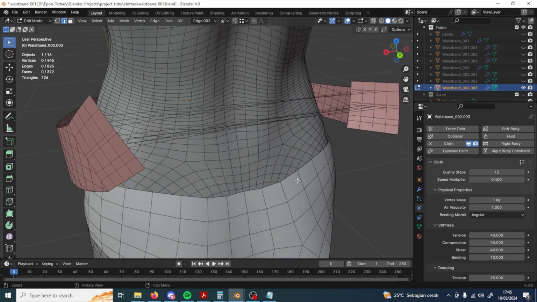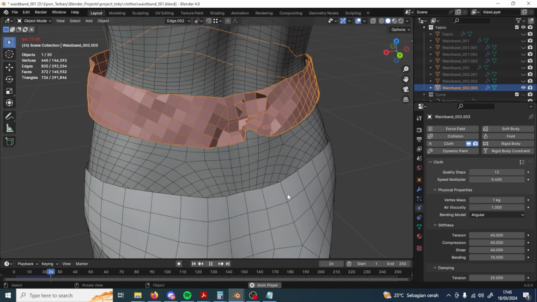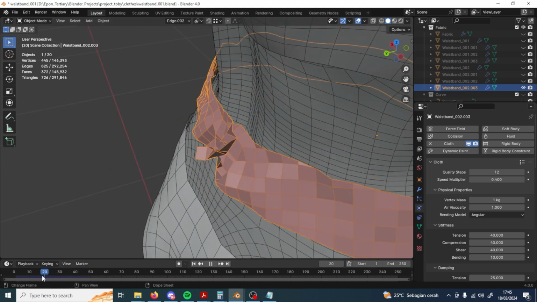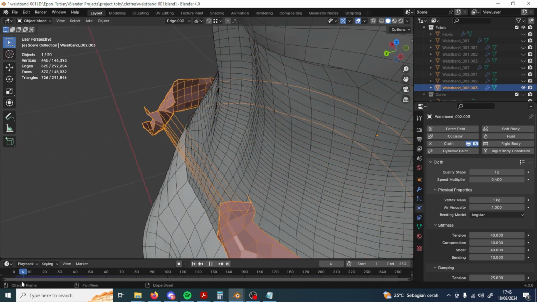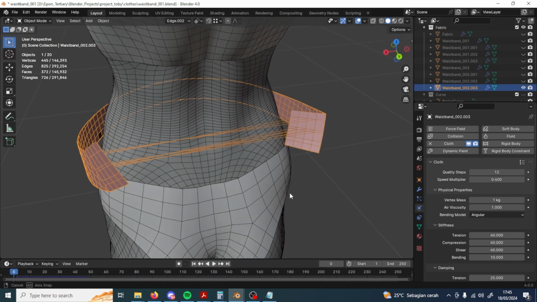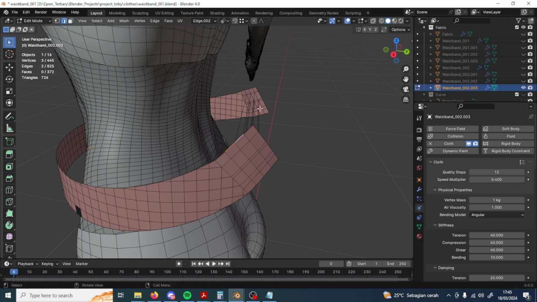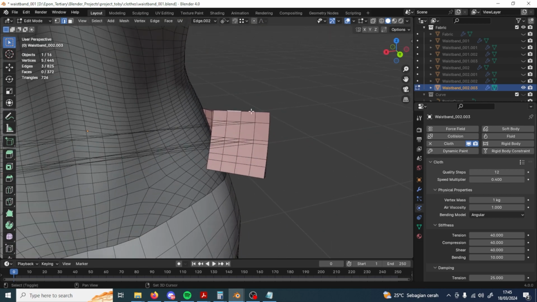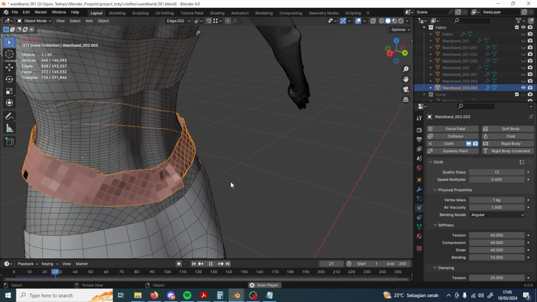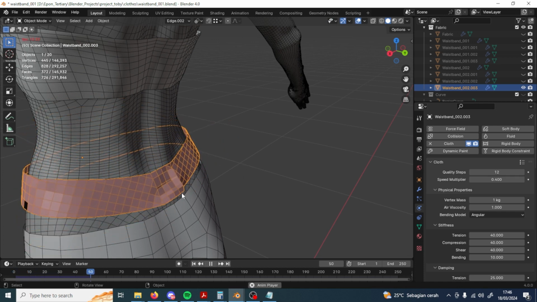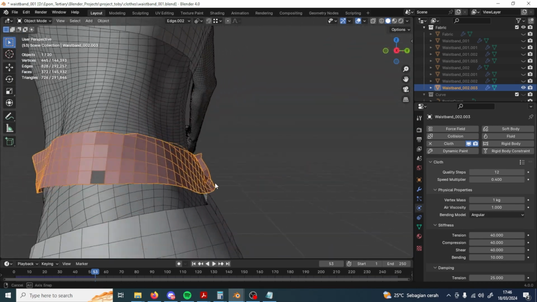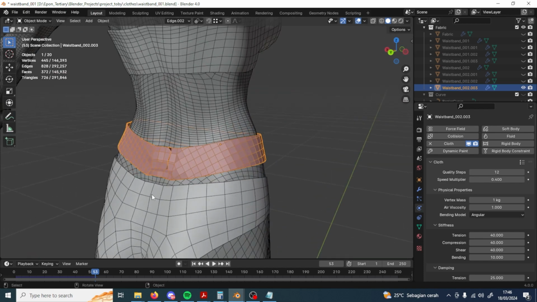Bridge. What happens? Okay, let's connect that one as well. Let's see if it fixes the problem. Yeah, I think it fixes the problem. Yeah, it looks okay. Yeah, it looks very good.